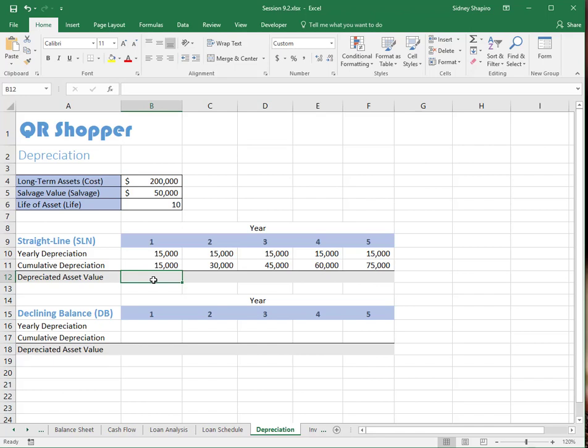Next, we're up to step 6 on page 560. In cell B12, enter the formula equals, and we'll do dollar signs here, $B$4, because again, we don't want B4 to move because that's a constant, minus B11, which is not a constant. And we're going to take a look at the first year. We'll hit enter, and we're going to get our $185,000 left over.